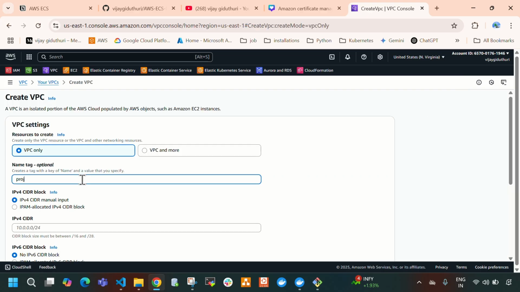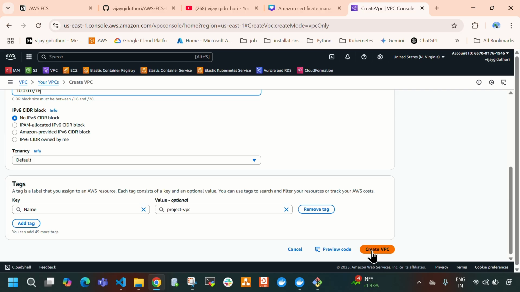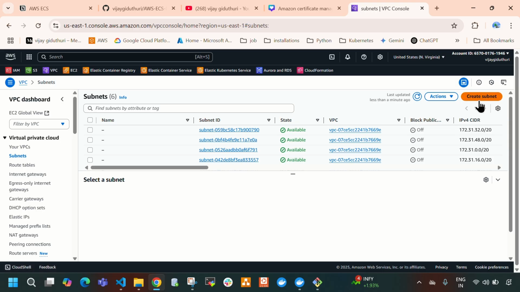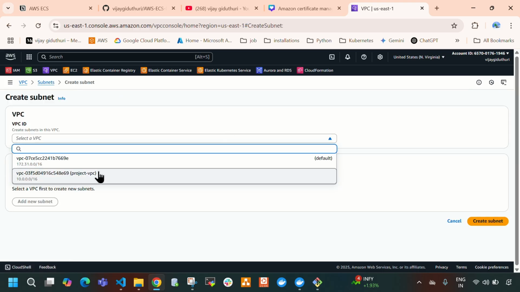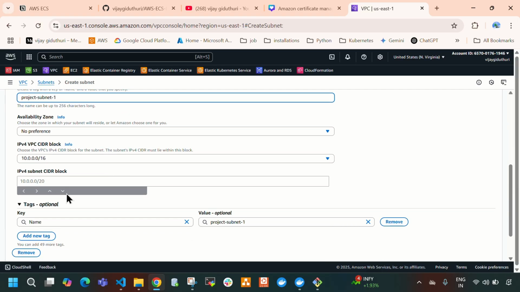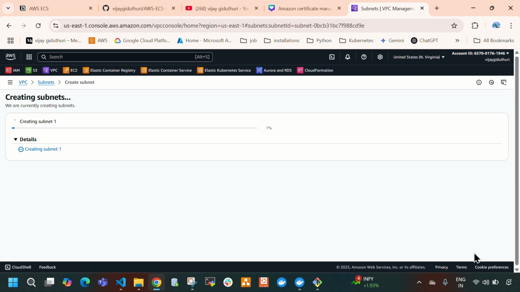Now let me provide the name like project VPC. Let me provide the CIDR here like 10.0.0.0/16, and I'm going to select create VPC. Now I'm going to create a subnet. Create subnet, and I want to create it under project VPC, with a name like project subnet 1. Okay, one subnet is enough, guys. I'm going to provide the subnet CIDR here like 10.0.0.0/21, and directly select create subnet.